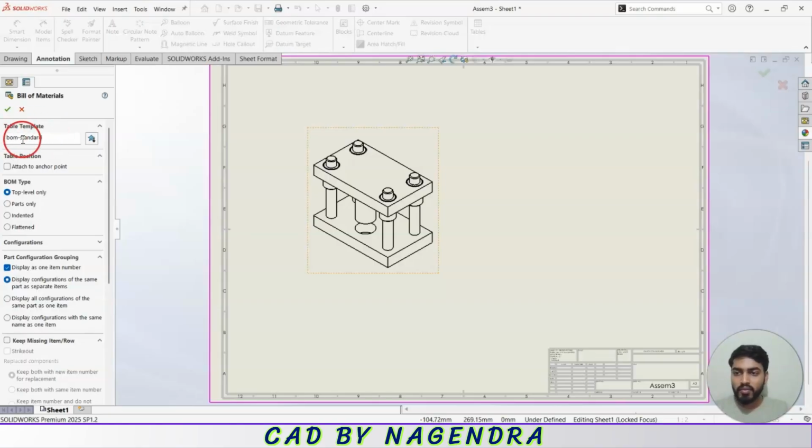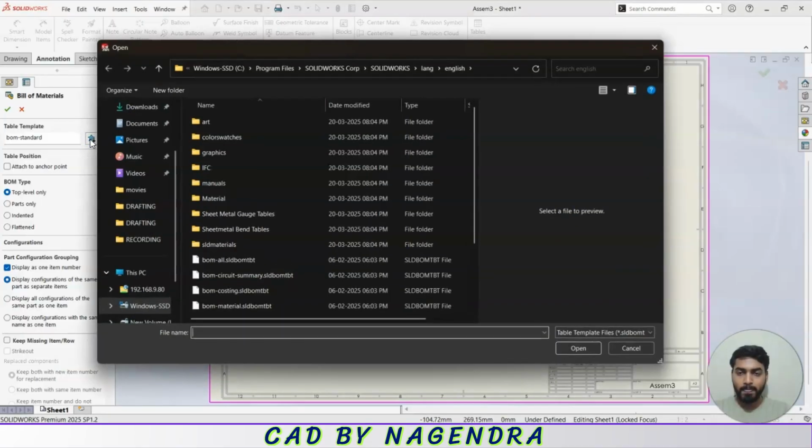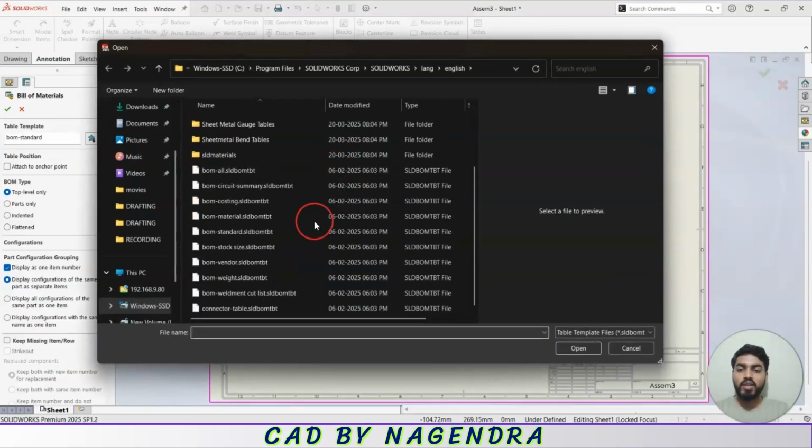Now, if you want to change this, we can click on this. Then you are able to see different types of bill of materials here. Bill of material all, properties only with circuit summary, only with costing, only with material, only with standard, stock size, vendor, weight. According to our requirement, we need to select. So if we have a separate bill of material format, we can select. Now let me show you here with this all.